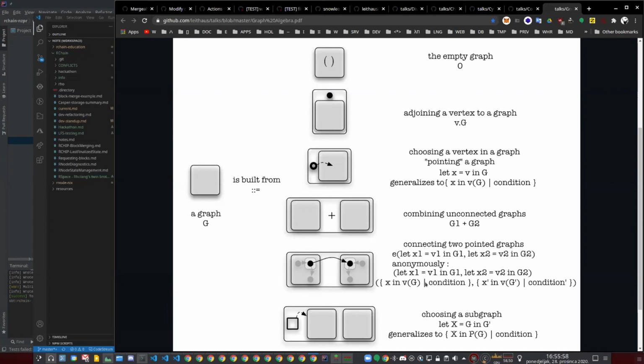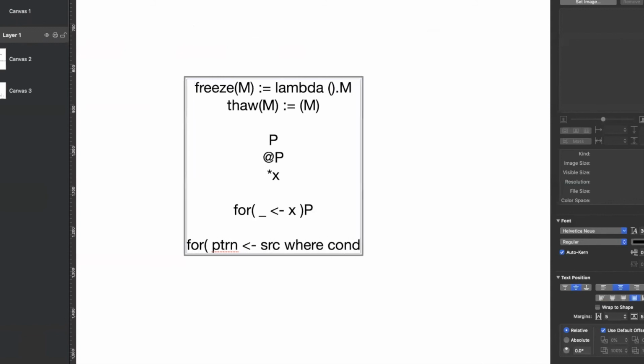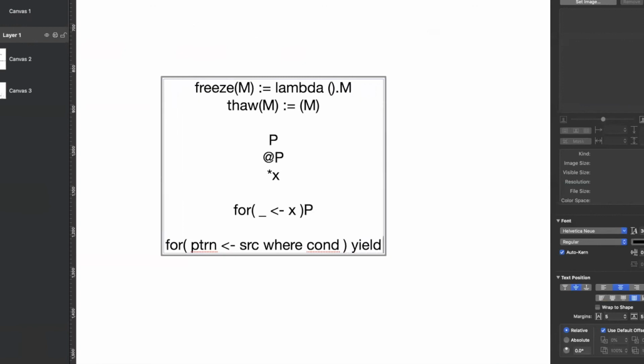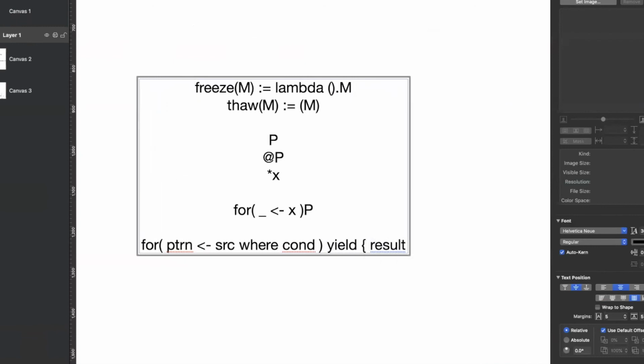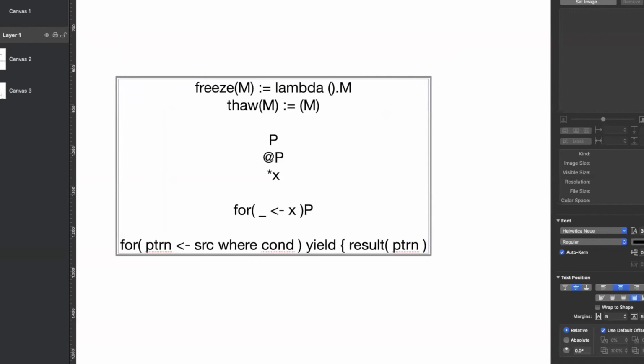right? Here, let me have the screen back. Okay, so the notion of query is again, for pattern from source where condition, and then yield result, of whatever the variables are bound by pattern, right?